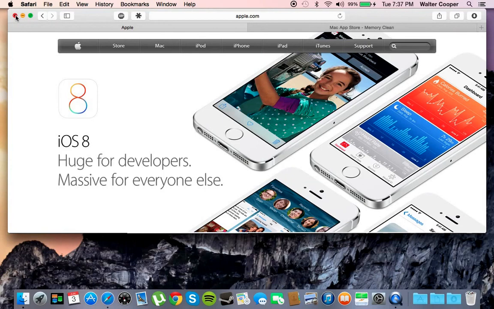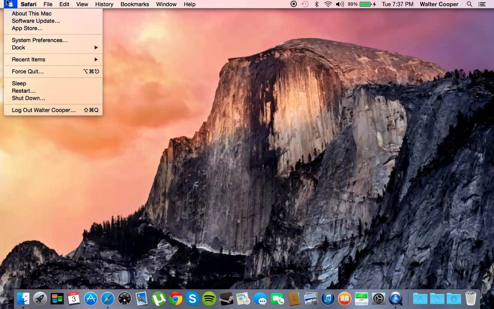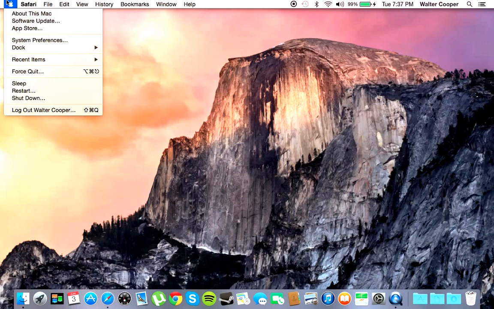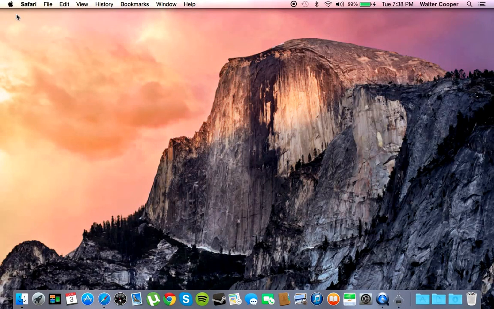Now, the Mac I am currently using is actually a 2009 Mac. Yosemite actually works on MacBook Pro from mid 2007 and up. So don't worry, they're not going to force you to have the 2012 model or later. So we'll do About This Mac.